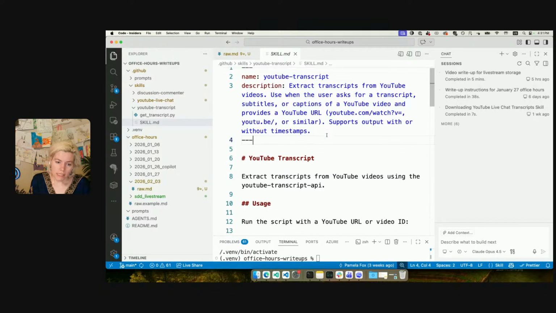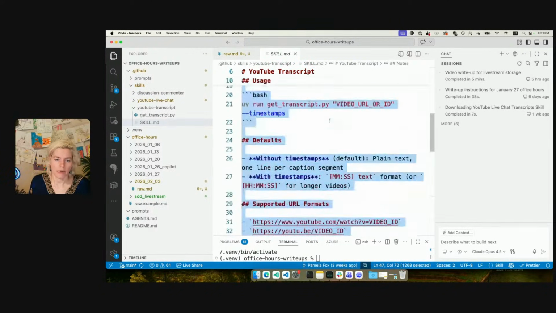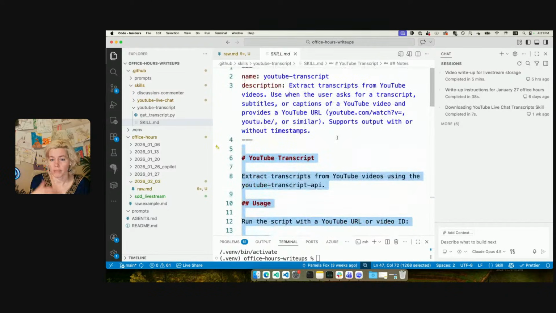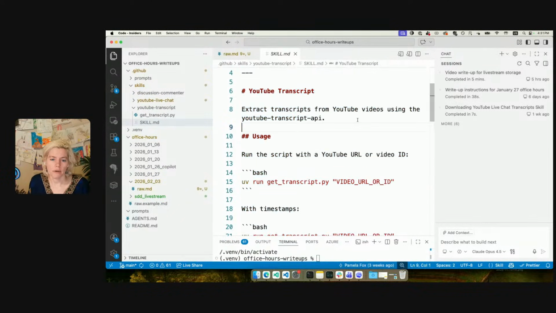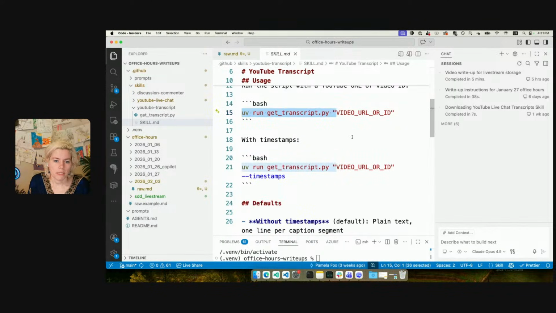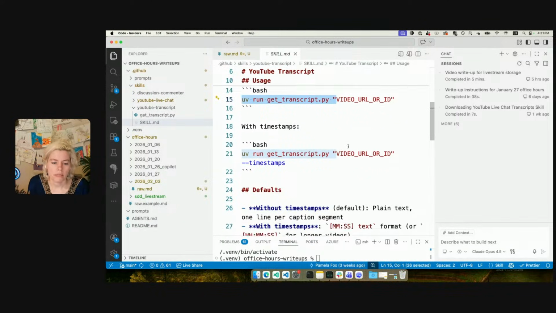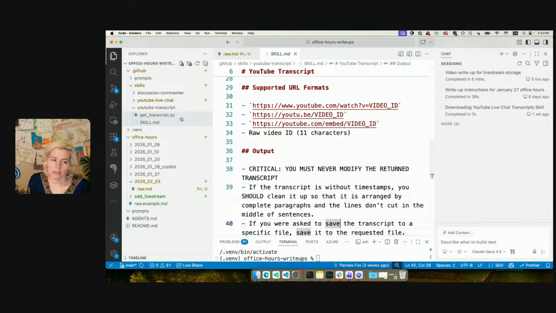Now, the rest of the skill is the markdown in this file, which provides the actual skill, where it just says, okay, if you want to extract transcripts from YouTube videos, then you need to run this script. And this script is also inside the skill folder, and it provides some information about how to run it and some notes. So then we have the actual script. Many skills are accompanied by scripts, typically Python scripts.